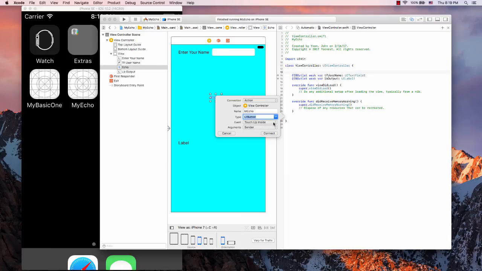And then touch, see here, a lot of options. You want to take that action when touch is up inside, or if value changes, or touch drag exit, or other mouse movements. We simply use touch up inside. That is the default. We don't do much other than connect. Okay, so they are connected right now.